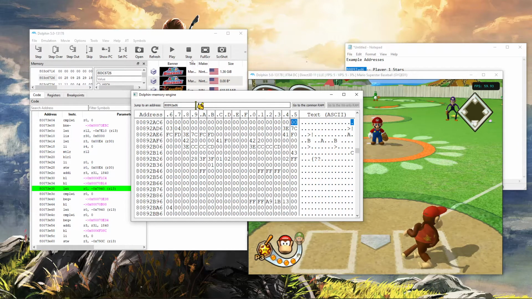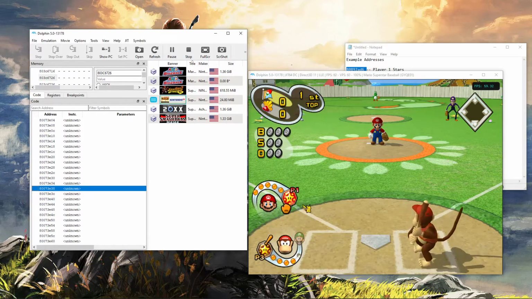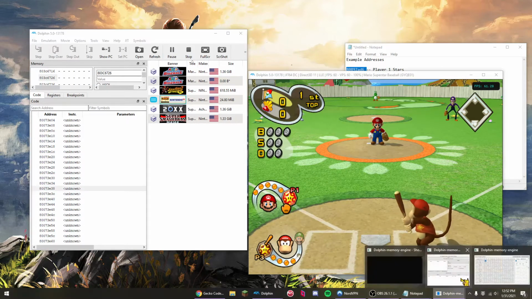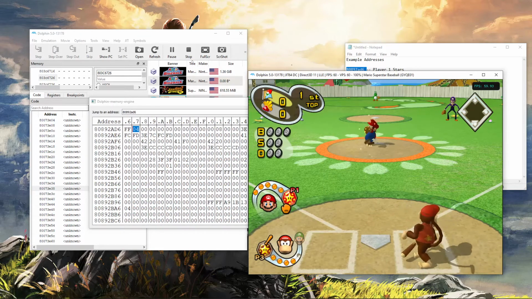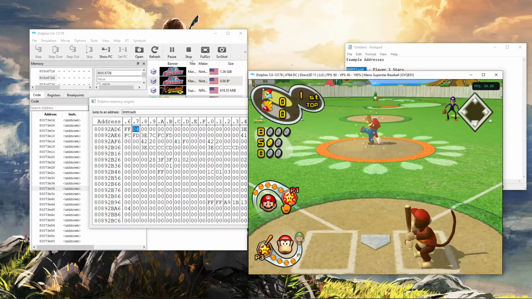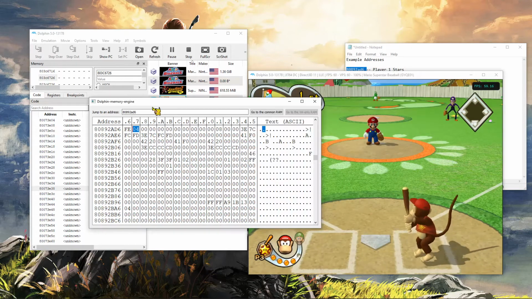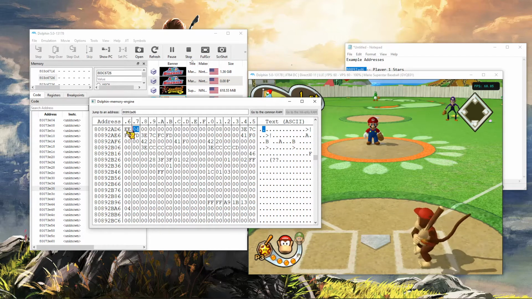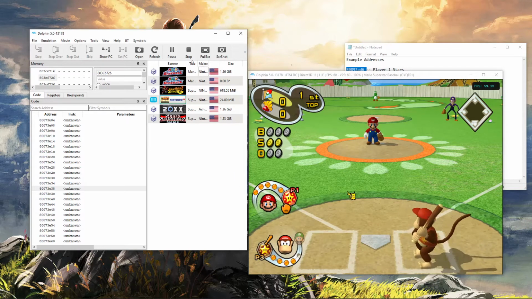So if I were to just write this to FF, using this memory engine, we can see that now I have all these stars here. And if I were to just star pitch right now, we see my star count does not drop. Over here you can see that it went from 255 to 254. So it's practically unlimited. So okay, we found the memory address.